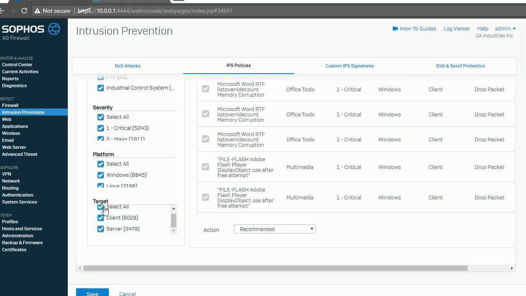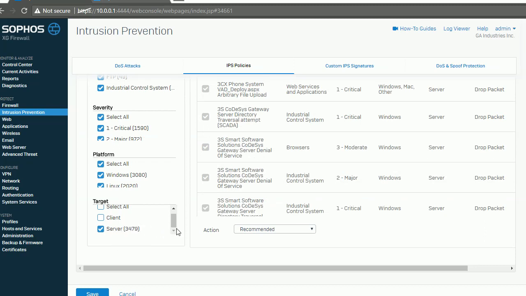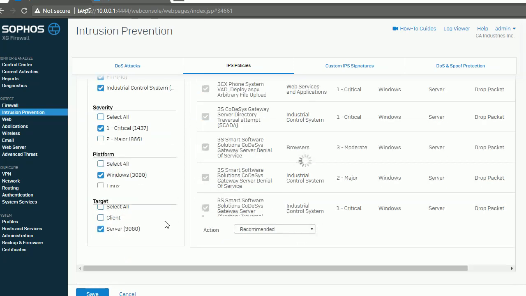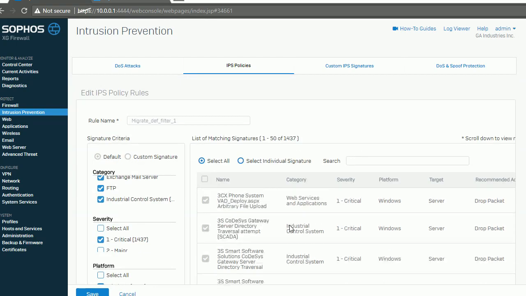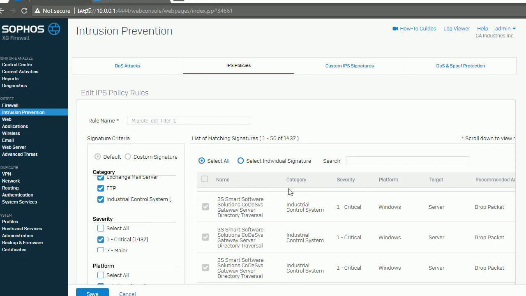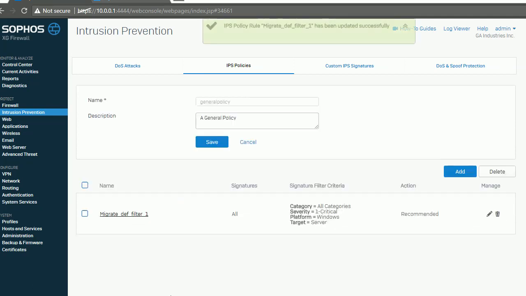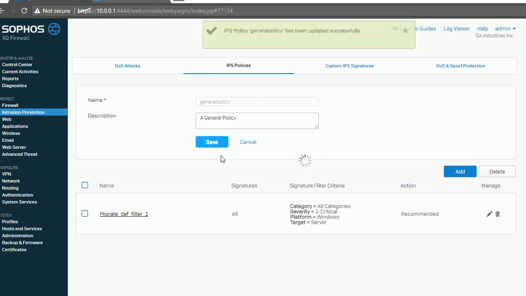For the target, you can uncheck the client. I don't care about the client, I just care about the servers. And here I only have Windows, so I check Windows only. And I only want to inspect the critical stuff, so you check here. Then if you look at all the predefined signatures, they have a name, category, severity, platform, target, and recommended action, so it will automatically drop. Once you apply these policies, it will drop the packets. Then you can save this customized policy.